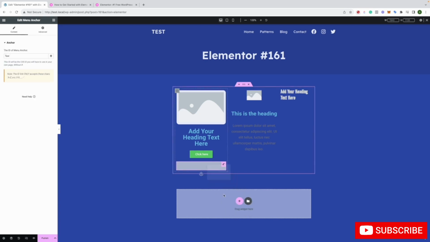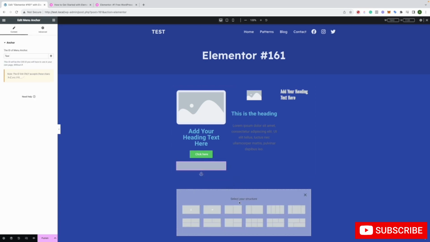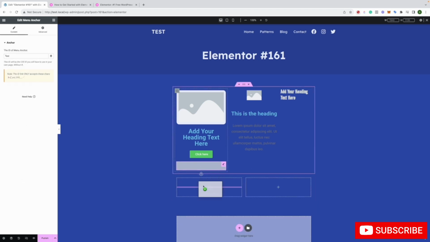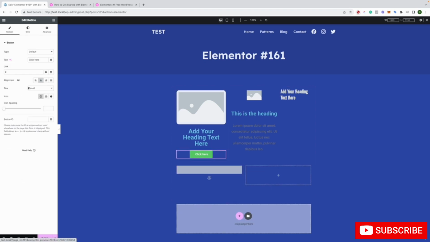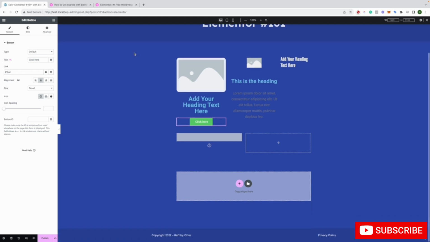Supposing I bring it here, I add a section, and I say this button I'm going to link to test. Whenever this is used, it means it's an anchor, since it's the same page. Otherwise, it's basically the URL, and the URL ends with a hash and the anchor name, so it links to that particular part of the page.